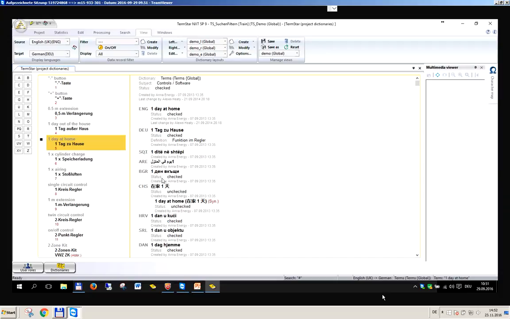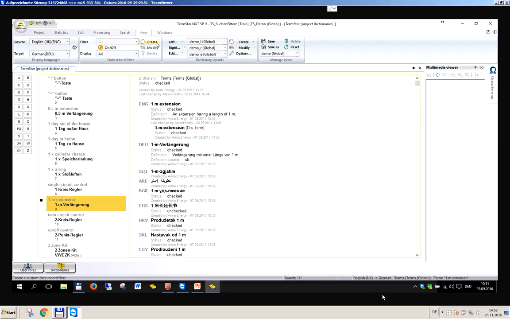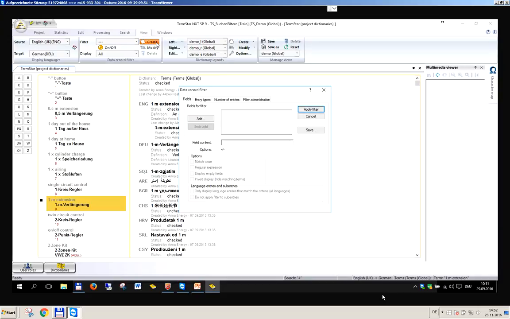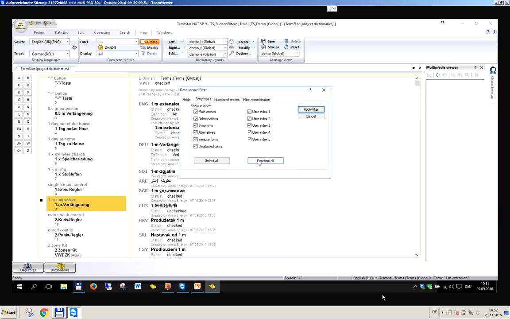Okay, another question. If you have decided that in each language there should only be one main term, you can use the filter criteria number of entries to find out which data records do not meet this standard. Okay, like here, if we skip through the data records, we see that for English, for German, for all languages, we always have one term. Okay, so let's see if in general this is the case, or if we have work to do in some data records.